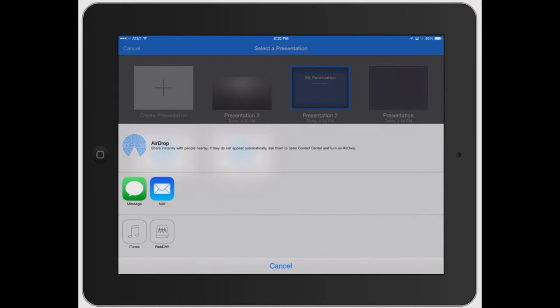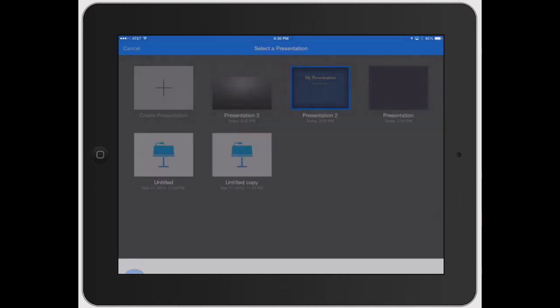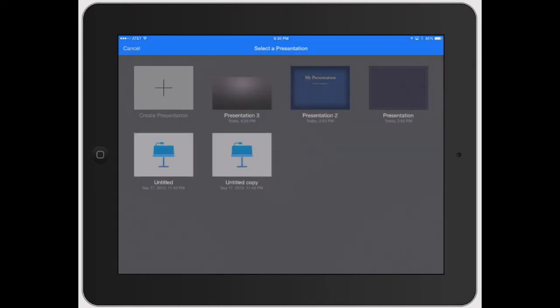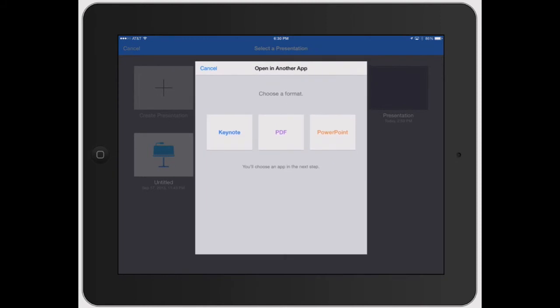It doesn't allow you to share it via Twitter or via Facebook, but it also offers to share with iTunes or a WebDAV. So I'll go ahead and click cancel again. And the last one is open in another app. You can click this. I don't know if I'm going to have any apps that this will work in, but the cool thing about opening another app is it will allow you to save it as a Keynote, a PDF, or a PowerPoint.